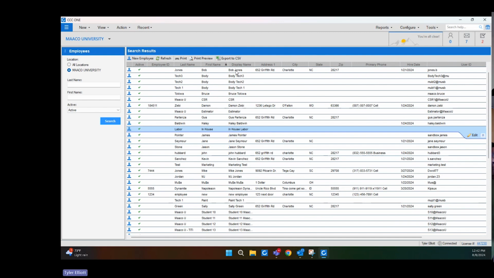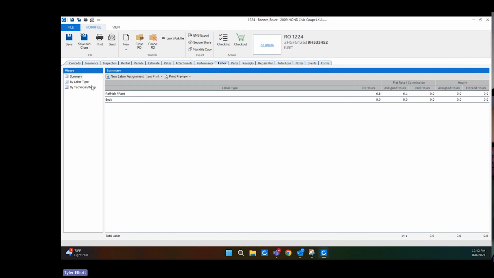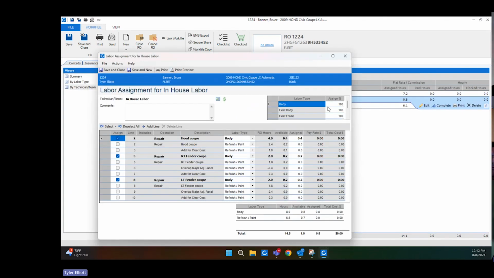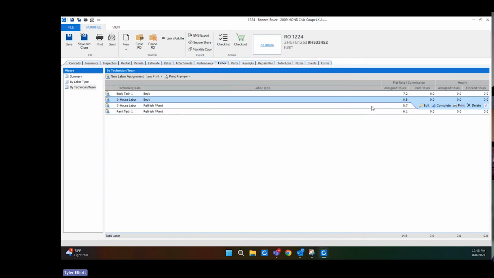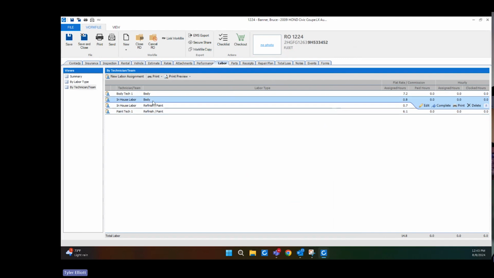And then go back to my labor tab. And then if we go into this in-house labor, I'm going to edit this. So same thing here, refinish. I'm going to make this 10. So he's taking on the 10%, and then make sure my body is at 10. And then I'm going to go ahead and select refinish paint, and then save and close that. And now we've also tackled our refinish paint with our paint tech, our body with our paint tech.